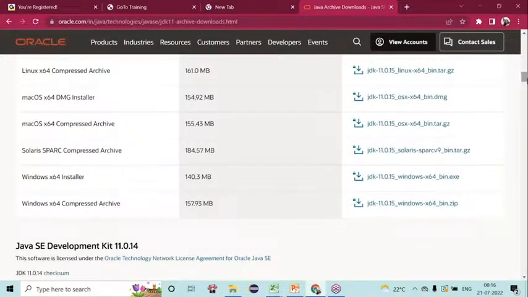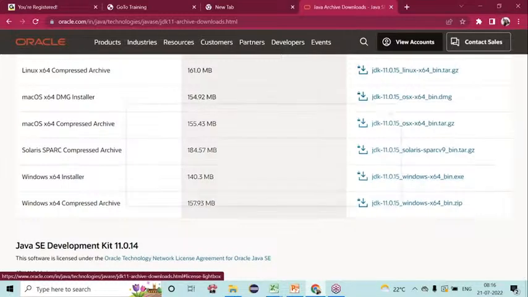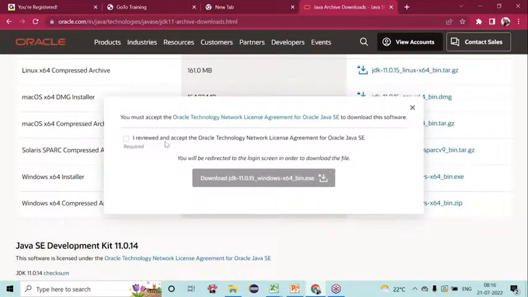Irrespective of which platform you are working on, the platform-supported Java needs to be downloaded. So Windows x64 installer 11.0.3, click on it. If you are working with Mac OS, then install the Mac OS x64 DMG installer. Understood? Whichever platform you are on, only that supported Java needs to be downloaded. You click on it. Accept the checkbox. Click download.